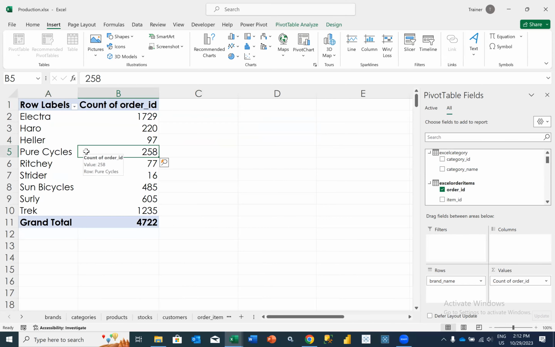Put brand name here in the row shelf. What you have done is, order ID you have pulled from the orders table. You need to pull it from the order items table. Order ID is available in two tables: the orders table is there, the order items table is there. Go from order items, drag that and put it as count of order ID.